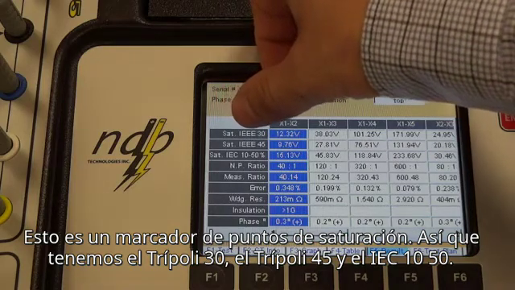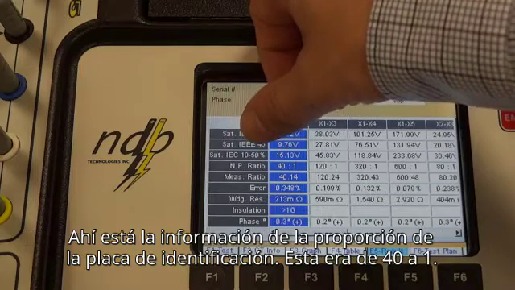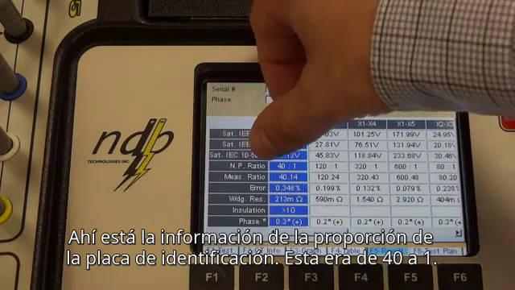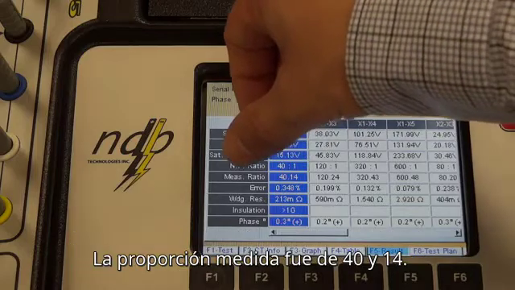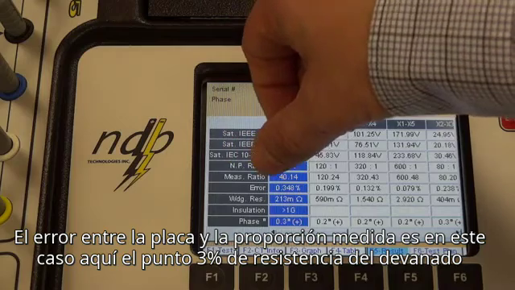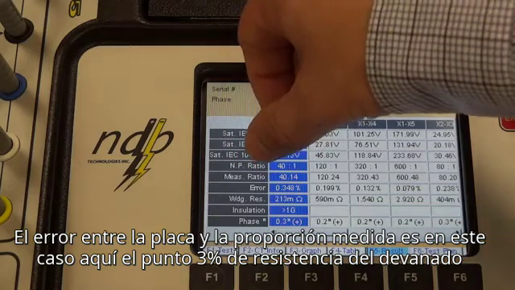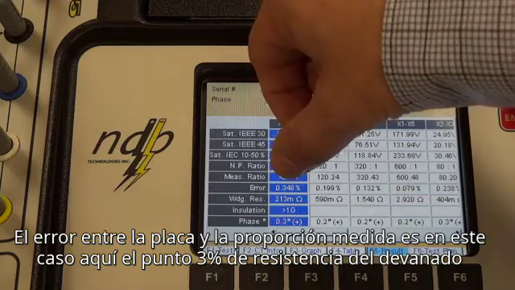So we have the IEEE 30, IEEE 45, and the IEC 1050. There's the nameplate ratio information. This was a 40 to 1. The measured ratio was 40.14. The error between the nameplate and the measured ratio is, in this case here, 0.3%.